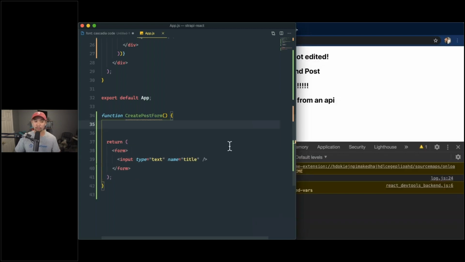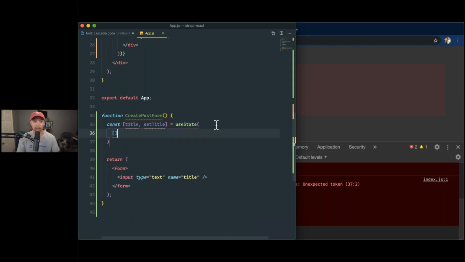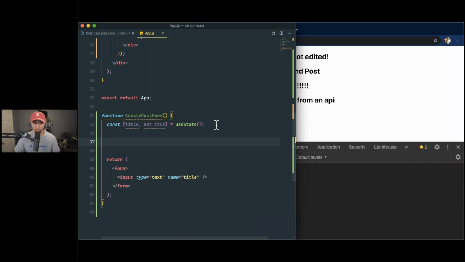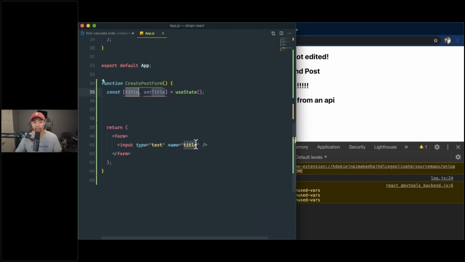And since we need to handle state, I'm going to write this a little fast, but we're going to say const title, setTitle is equal to useState. Sometimes the autocorrect is just bananas. Okay, so now we need to set this title to this input field. So we'll go value is equal to title.